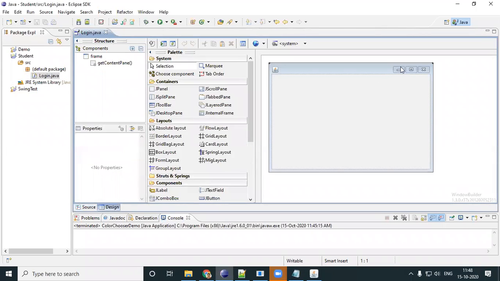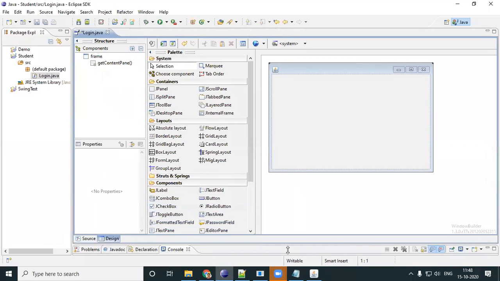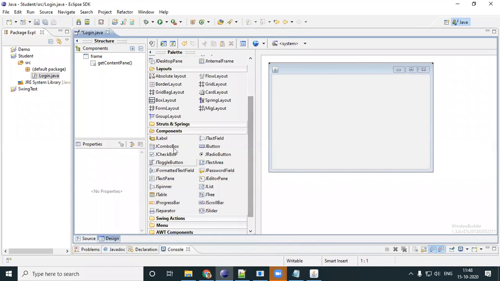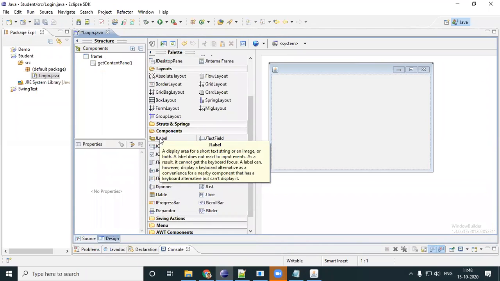So that is my login code by default. Now let's come to the design. So I'll just have a very simple design. I'll put absolute layout. Okay. Now I'll just minimize my console. I'll have a label. I'll have a text field. Okay.